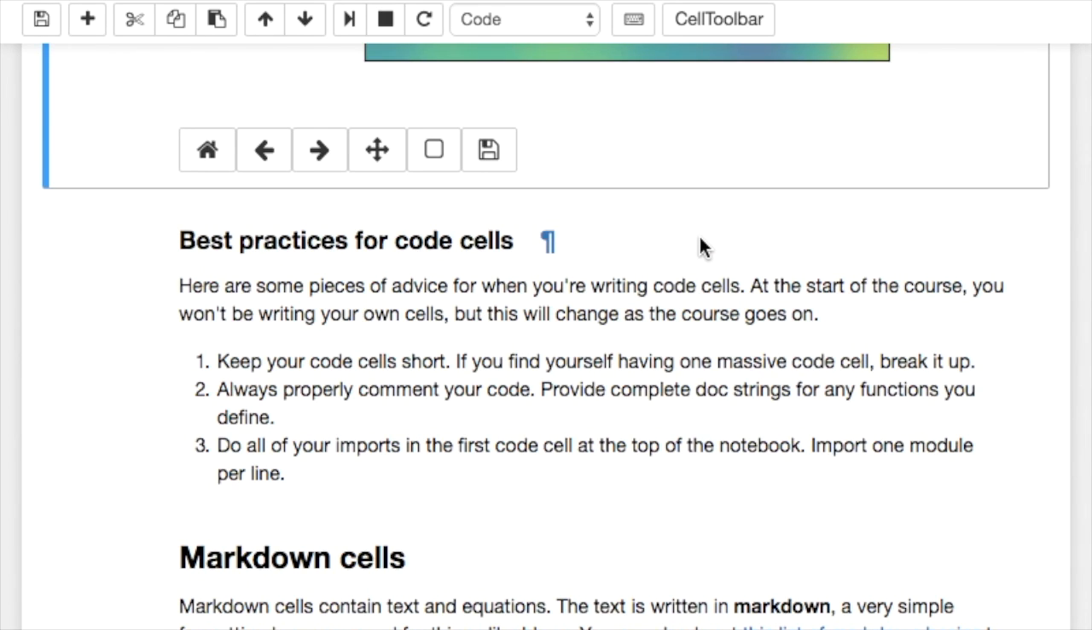The rest of this notebook basically just goes through proper formatting for code cells and everything like that. So the key things to take away are that you want to keep your code cells short. You always want to comment your code, and you also want to make sure that most of your inputs are done at the very first cell. And this is all just for neatness and reproducibility.